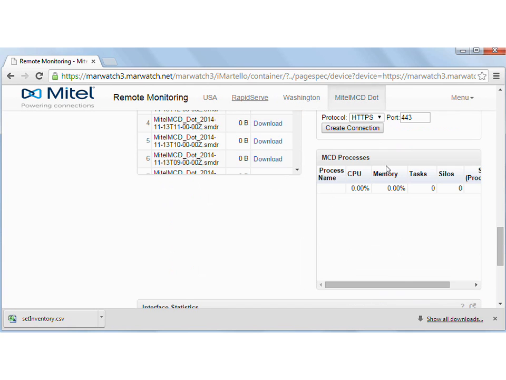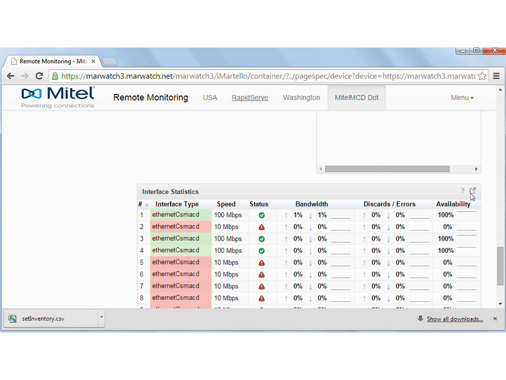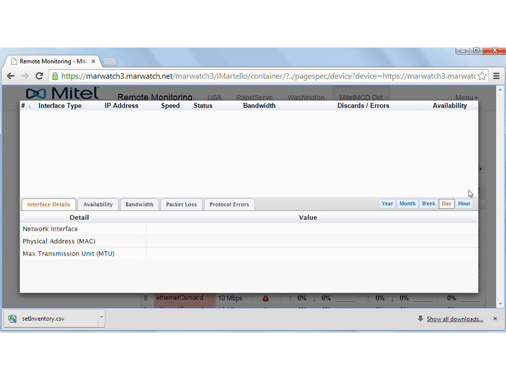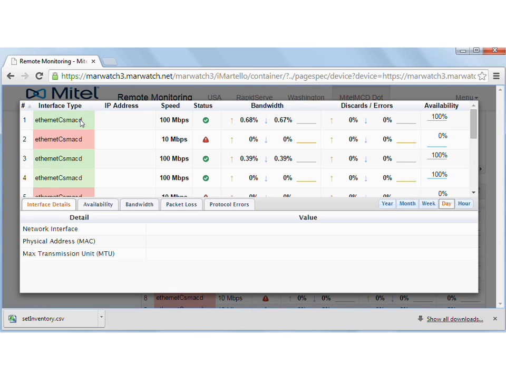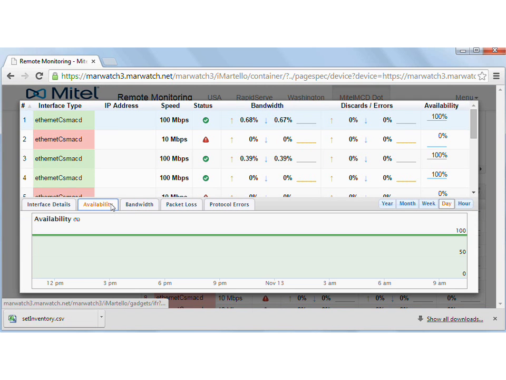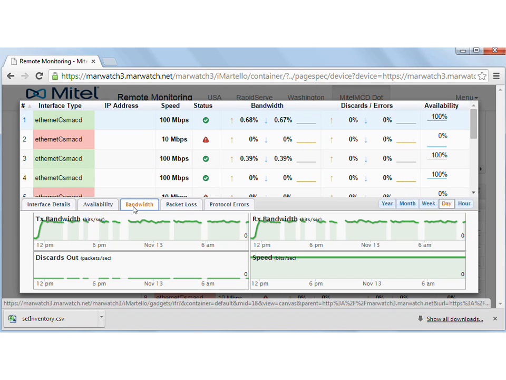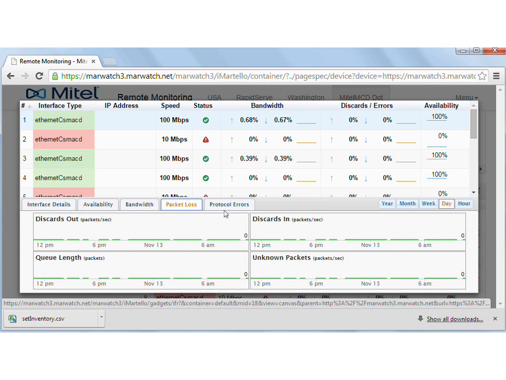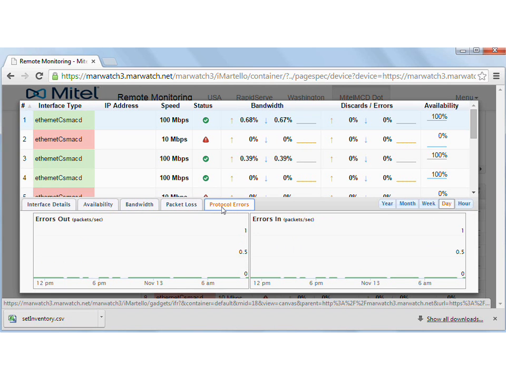And then lastly here for the MCD, and this goes for routers and switches as well, we have the ability to monitor the ports or the interfaces themselves and see what the availability is, the bandwidth, the packet loss, and of course the protocol errors. So if there are any large spikes in bandwidth here, you're going to receive an alarm. So in this way you're ensuring that this device is running at its optimal. You're on top of any impending issues before it creates a reboot scenario or brings the system down.